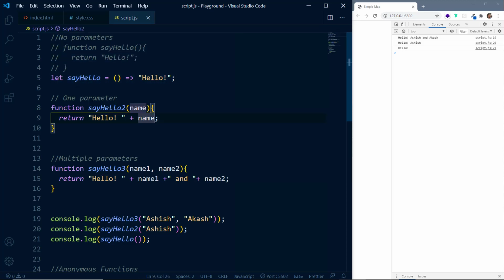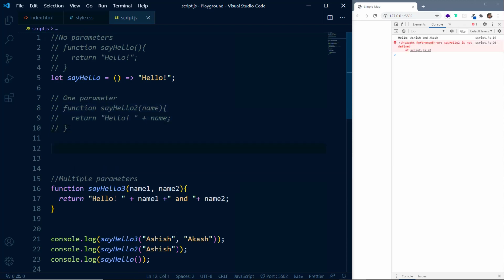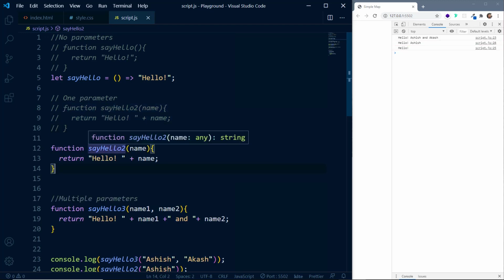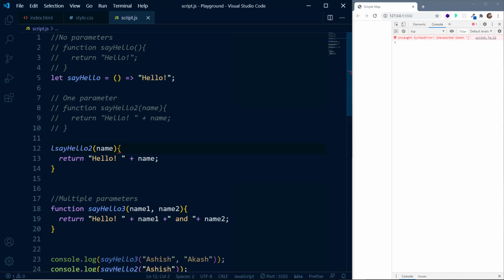Now again, if we have one parameter, first let's copy this. We'll comment this out and let's paste it here. Now again, we will remove this function keyword and we'll declare the variable sayHello using let. You can also use const. Then we'll put an equal to sign and after the parameter we'll put an arrow. And you can see that the result is the same. So this function is now converted into the arrow function.